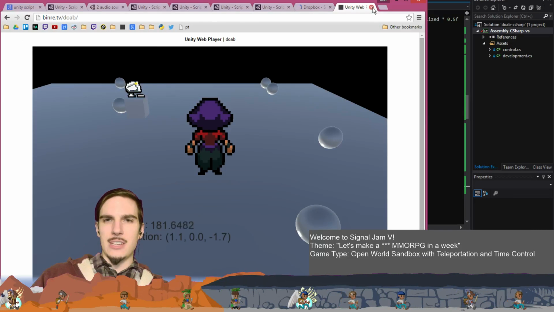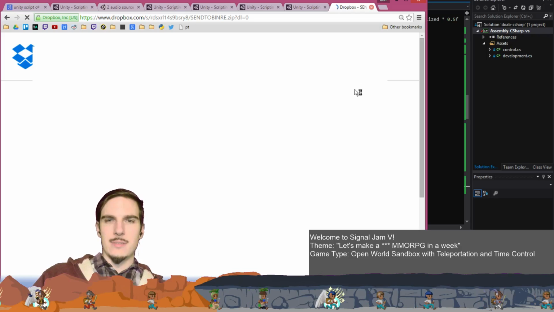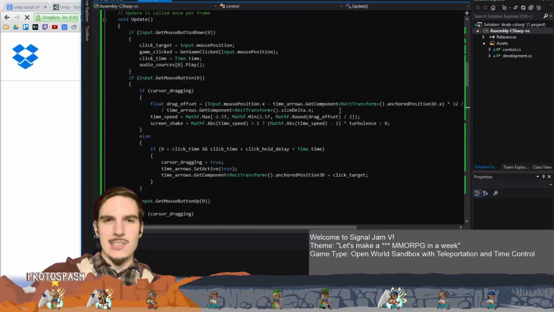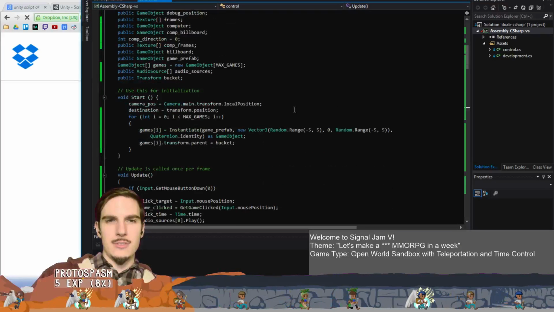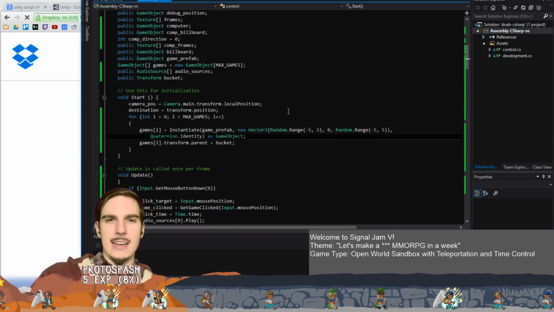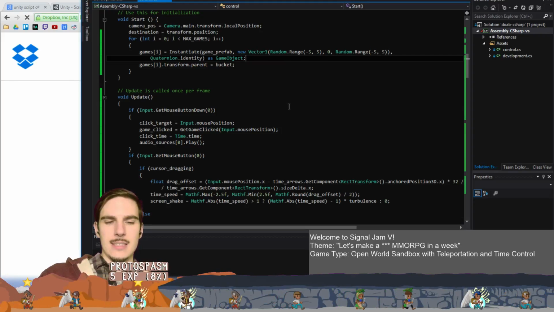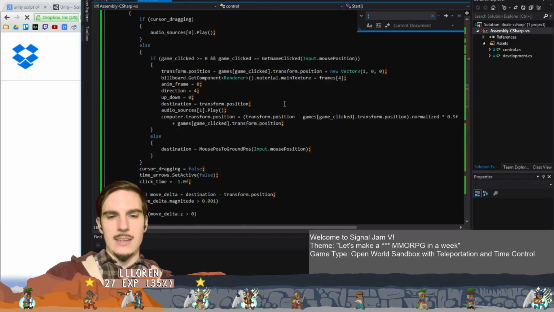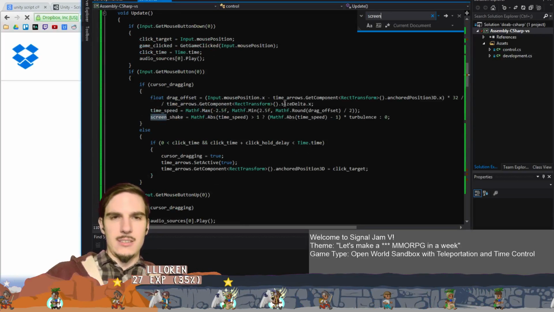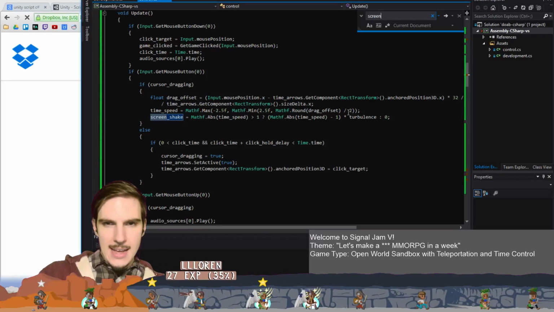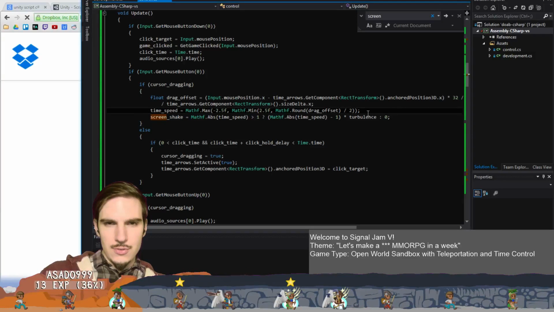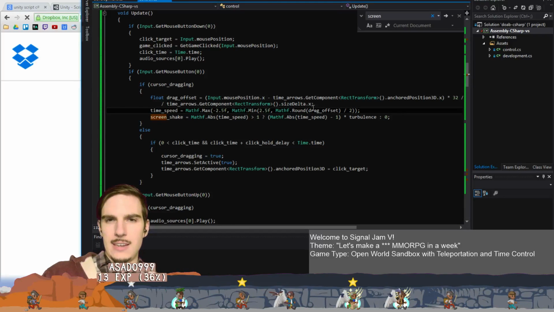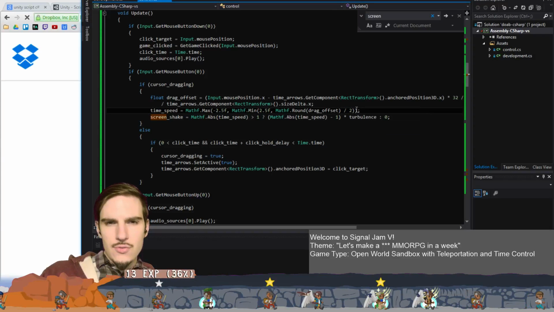I feel like I've tried to close this window. Oh, there it goes. Oops, did I close too many windows? I don't know. Whatever. All right. So, screen shake. Yeah, so time speed. Right now I do 2.5. Wait.